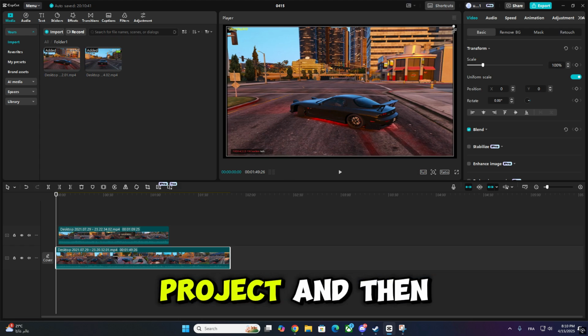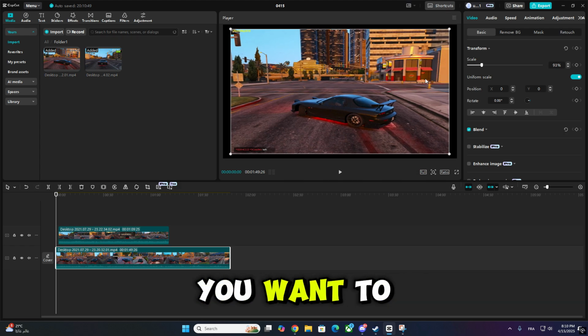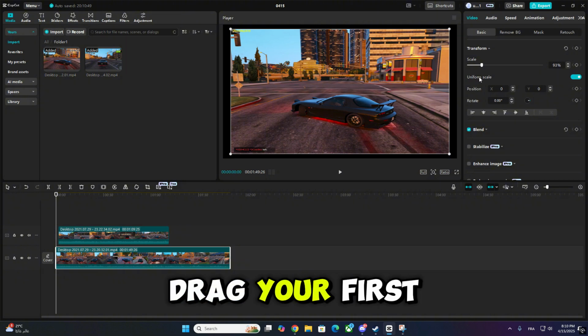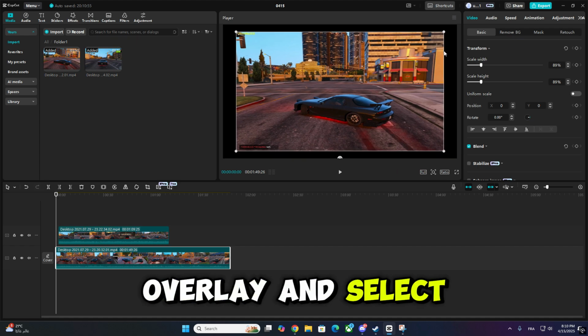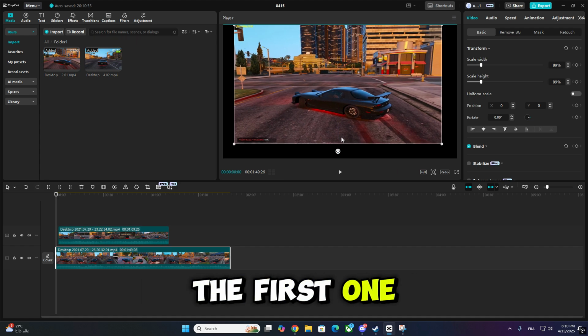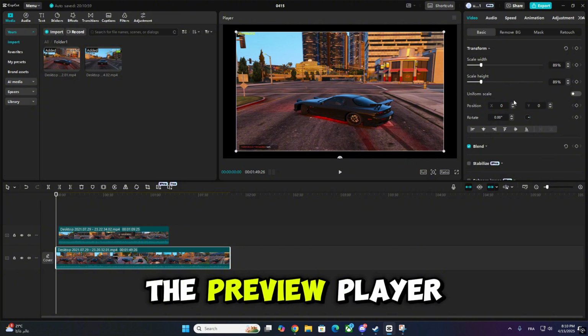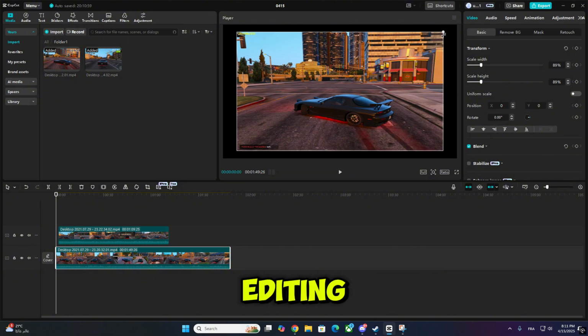Click on New Project, and then import the videos you want to place side by side. Drag your first video down to the timeline. Now click Add Overlay and select your second video to add it on top of the first one. Double-click inside the Preview Player Zone to activate video editing.